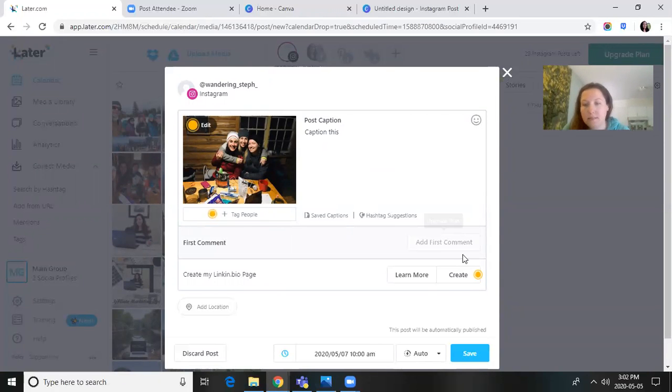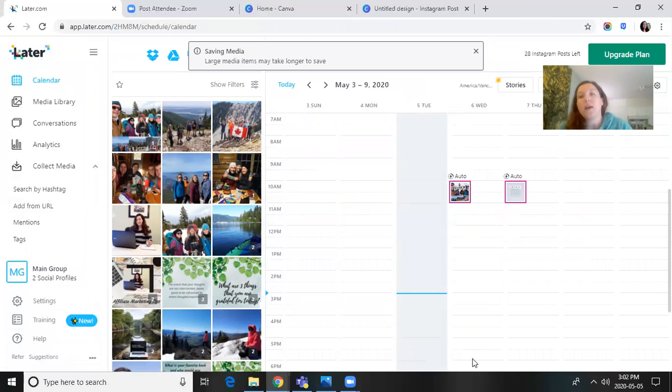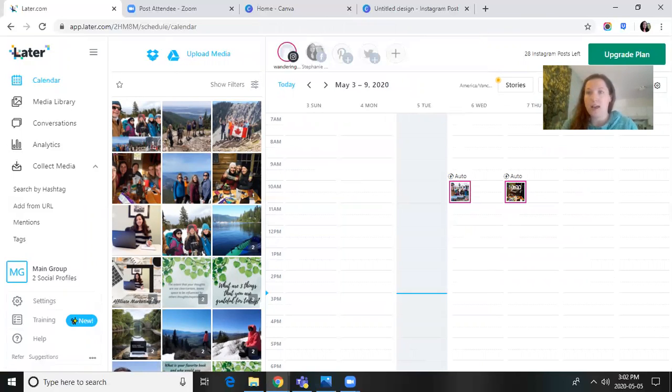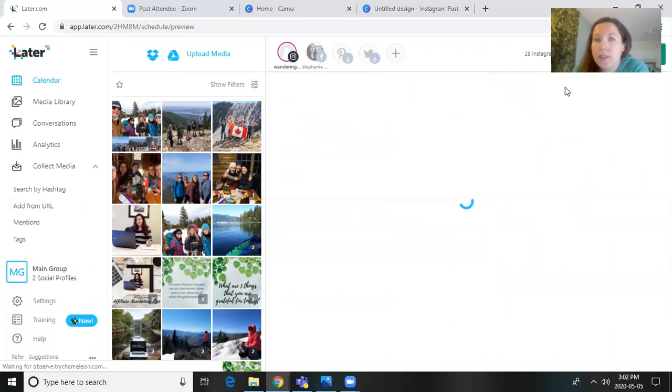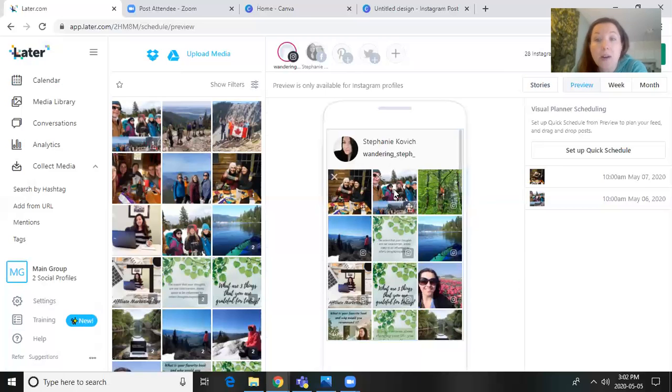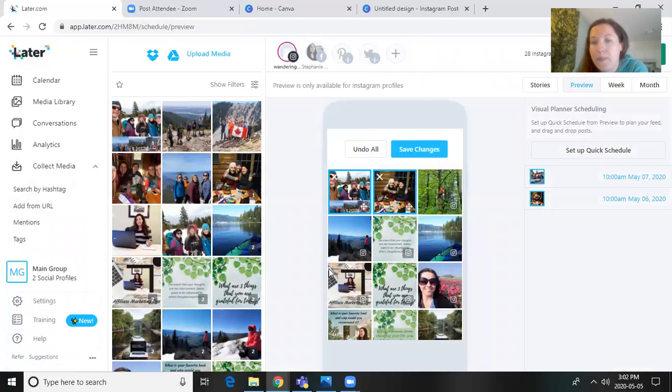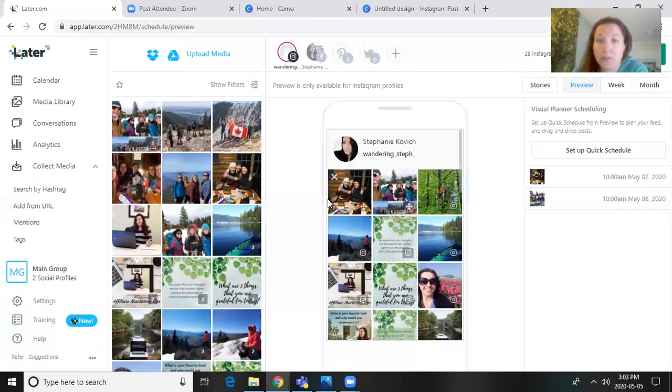Caption this. So yeah, we'll just put a couple in there as an example. And then a cool thing, especially with Instagram, is you can go and preview, and it'll show you how it's going to look on your feed. So if you don't like how this looks, you can move it around. The ones I've already posted I can't rearrange, but any new ones that I add, I can move around and see how it looks.